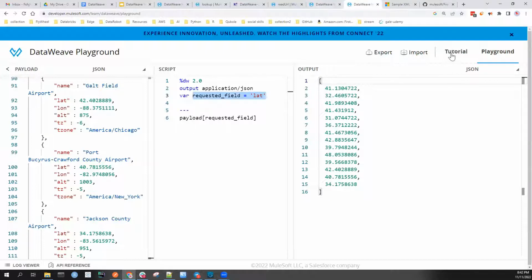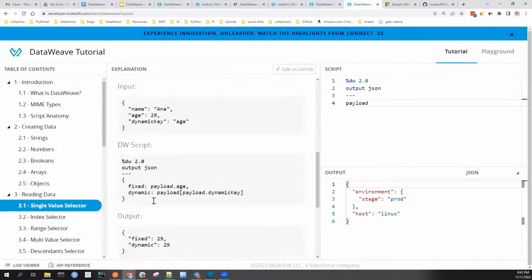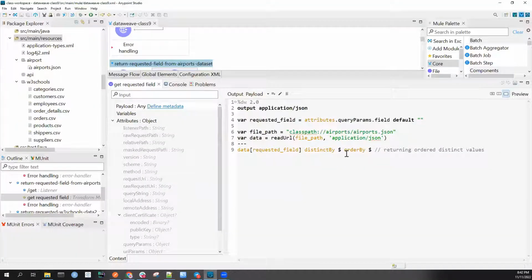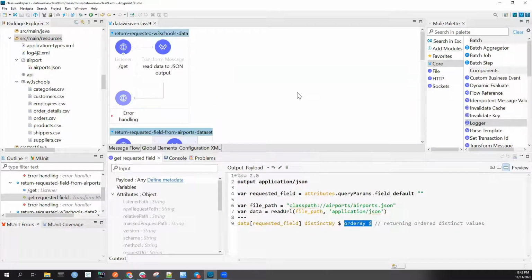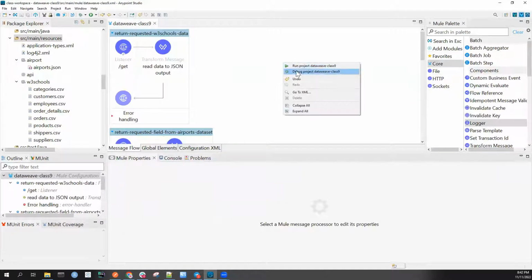If you don't understand this well, go practice this section 3.1. So that's what I have done here. And I'm just returning distinct values: distinctBy $, orderBy $ also, to return ordered distinct values. So let's see these two parts first.